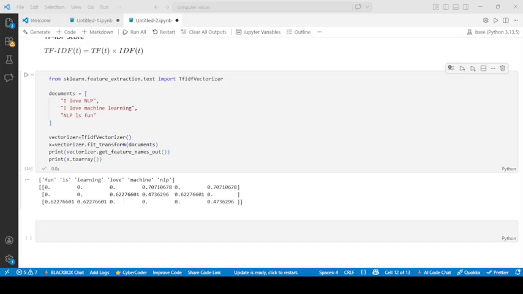So for that case of implementations and applications, you are going to use this kind of technique for extracting the important words, the importance of the word, and based on that you can get the information.